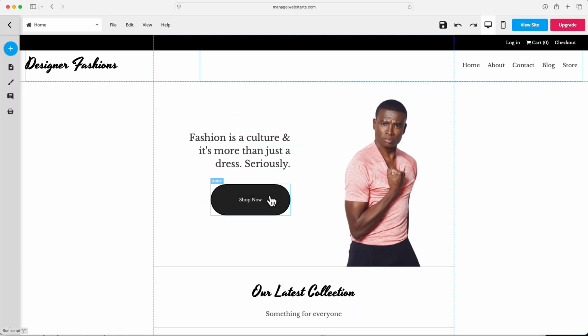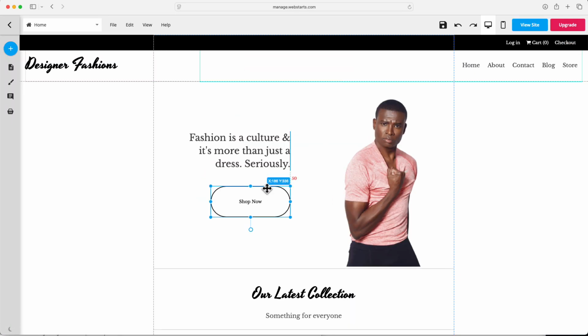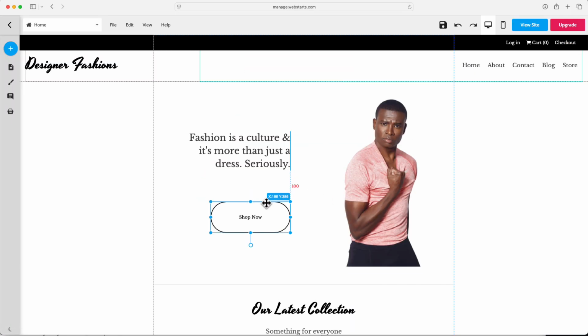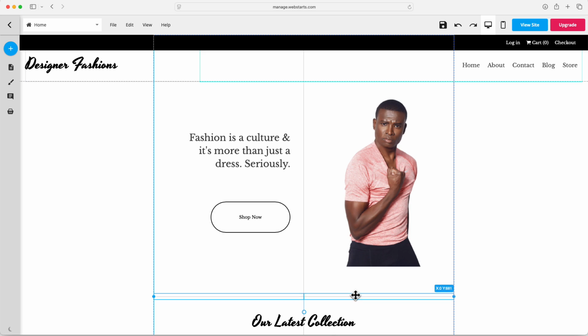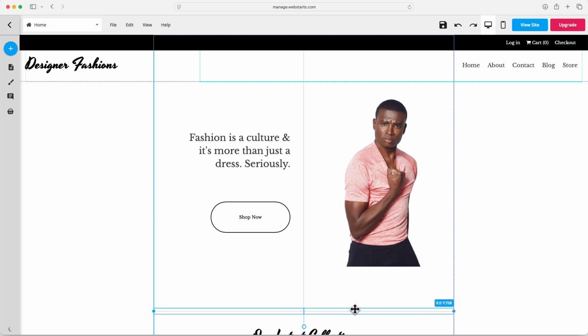One easy way to add white space with WebStarts is to push elements down the page using smart handles. Smart handles are perfect for creating the space you need to place your elements further apart and increase that white space.